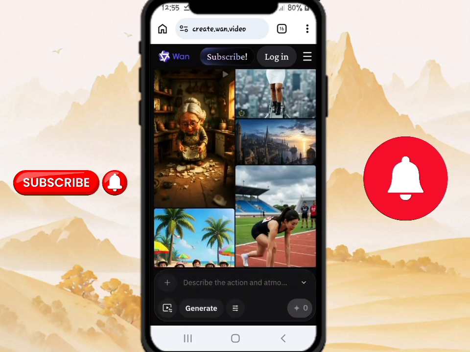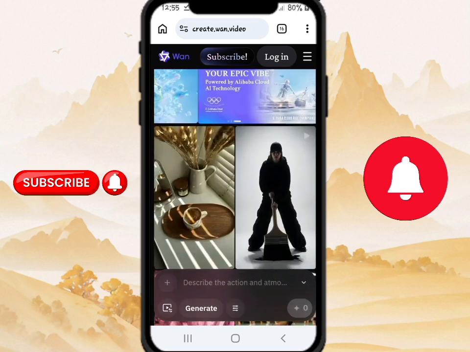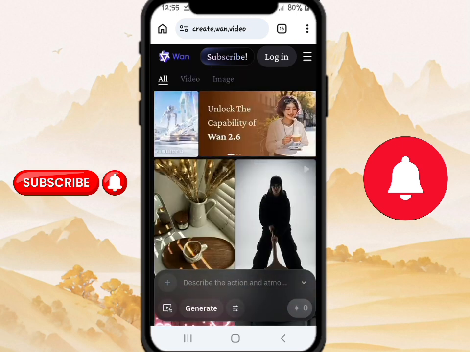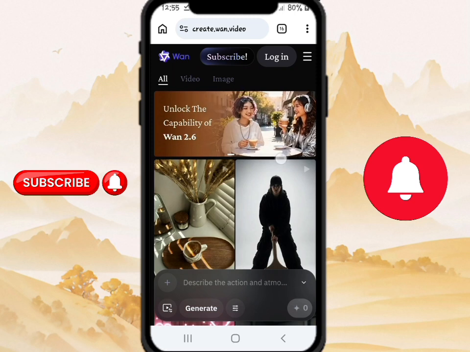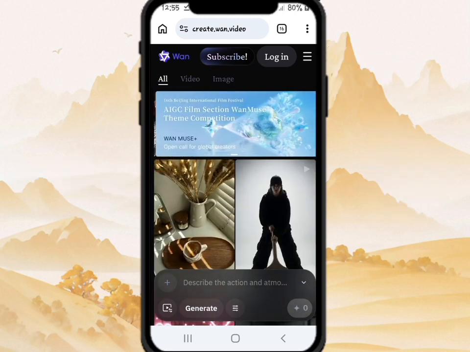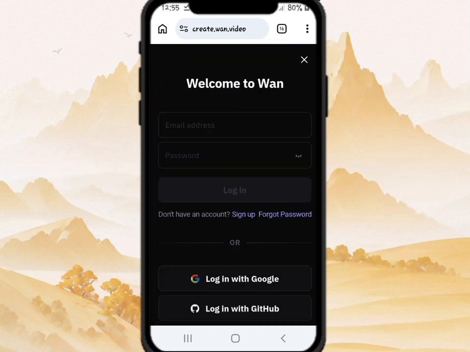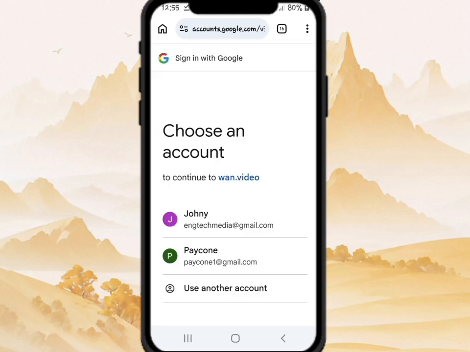These are the things that have been created with this particular AI. In order for you to use it, you're going to have to log in. If you click on these three dots, you see that you have to log in first before you can use it. So let me quickly log in using my Google, and then show you what we can actually do with this particular platform.